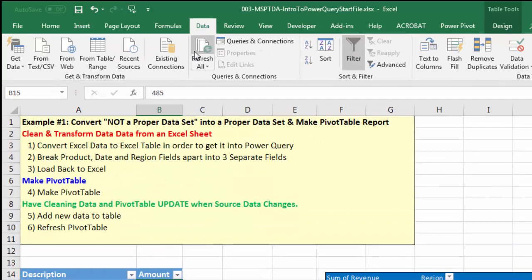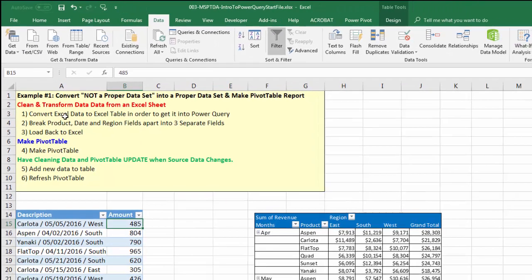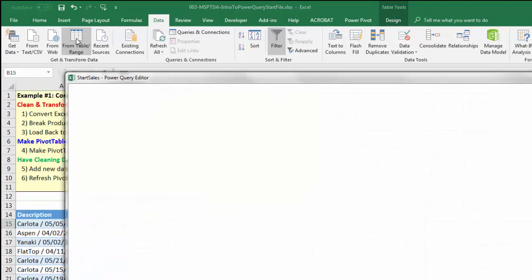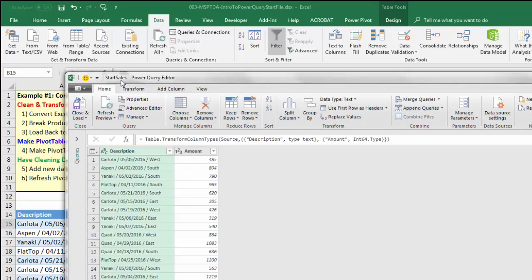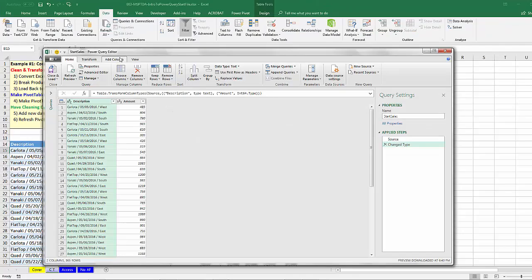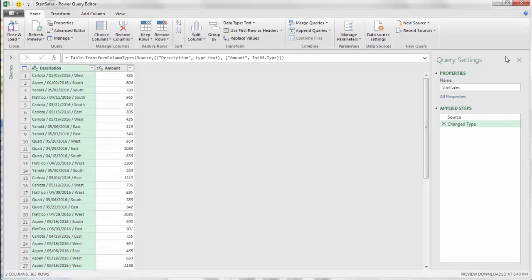All right, data. Down to Get and Transform. And because our data is from an Excel sheet and it's an Excel table, we use the From Table Range button. Click to bring it into the Power Query editor. Now let's take a little tour. Over here on the right, our query settings. That's the name. This would be the name of our query if we didn't change it. But that's the actual name from the Excel table. We'll come back and change it in just a second.